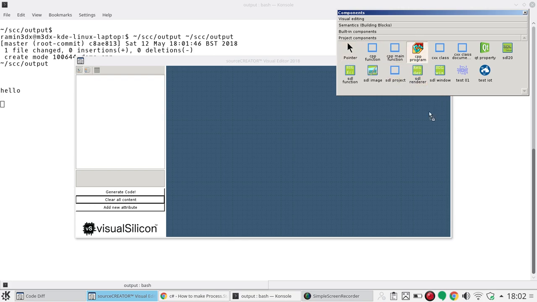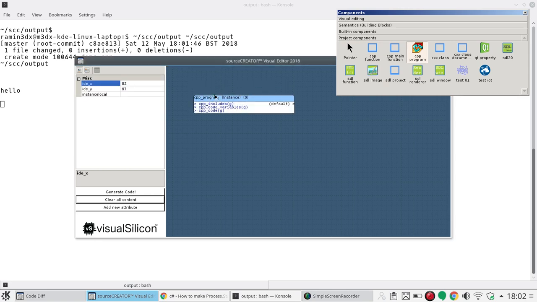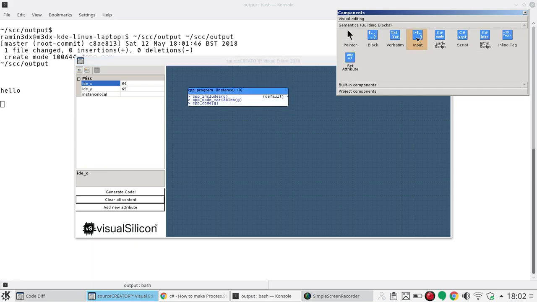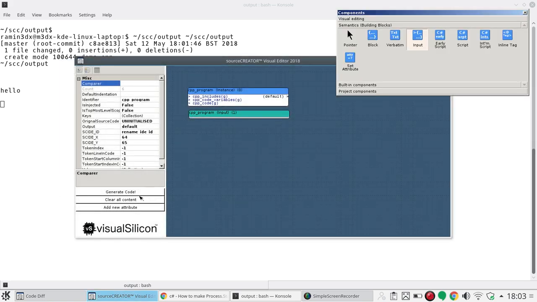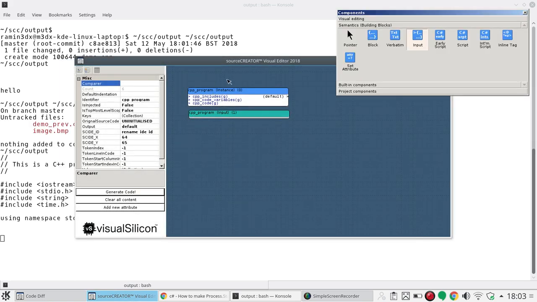So let's actually use a copy of CPP program or C++ program. Like I said before, this is a template that we have just copied or instantiated. We would need to trigger it. So I go ahead and use input to trigger anything that's called CPP program. Now, if I click on generate code, you should see the output of a very basic C++ program in the background.